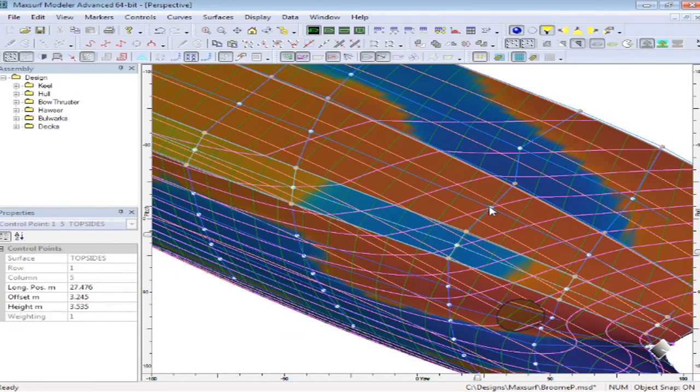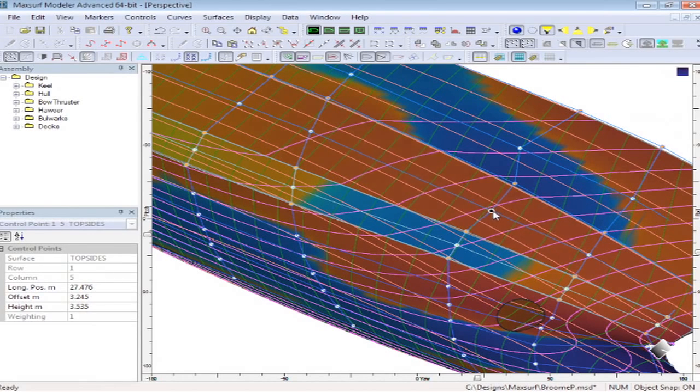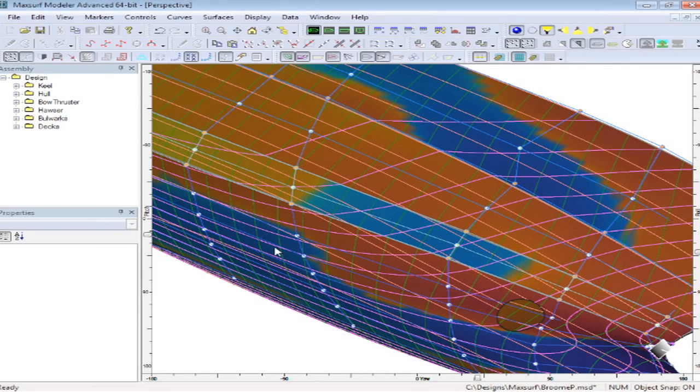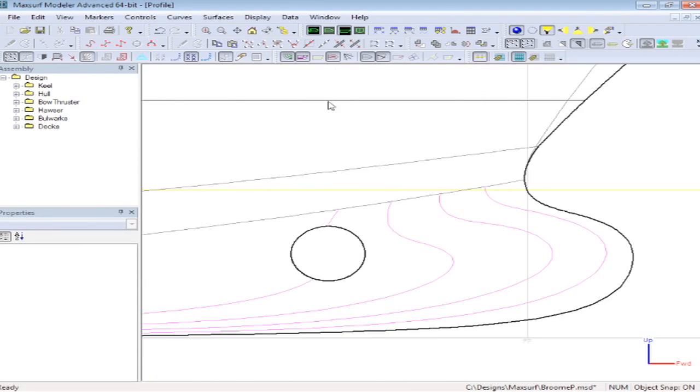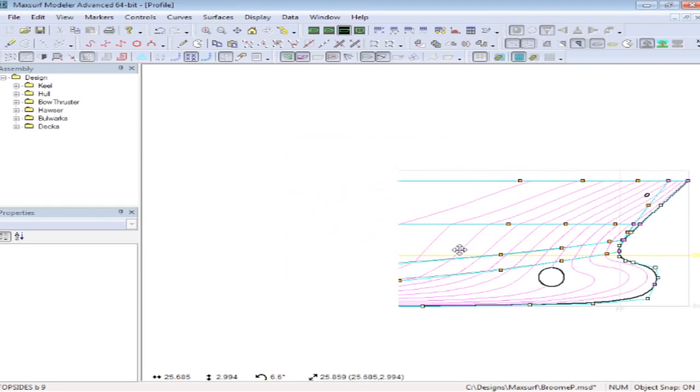Then as I pick up a control point and modify that surface, we can see the very sensitive calculation of curvature which occurs as I change the shape of the surface and it changes from convex to concave, for example. Notice also the property sheet down here, which allows me to have numerical control over my shape as well as interactive graphical control.